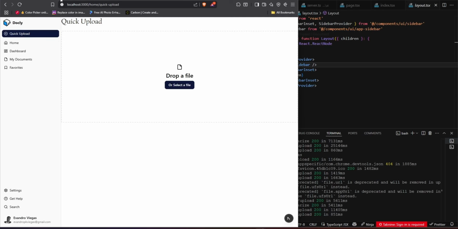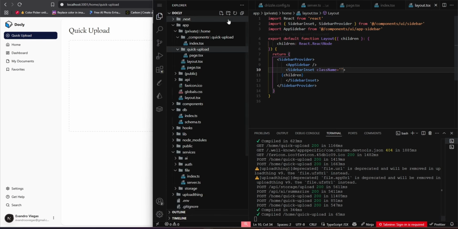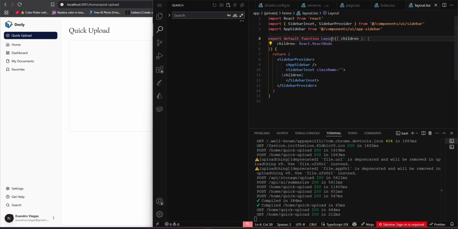All right, so now we have this page almost created. The only thing that is missing is some padding right here. So go to the layout, or just use Ctrl+Shift+F, and then look for App Sidebar.